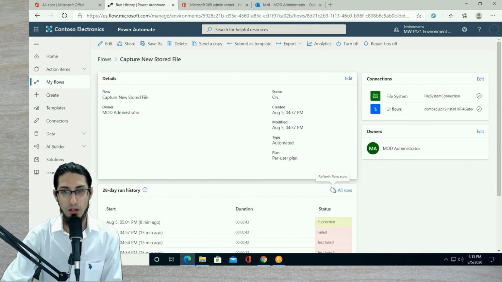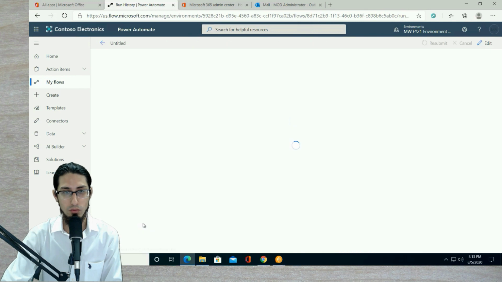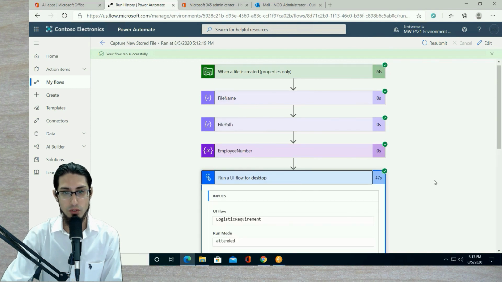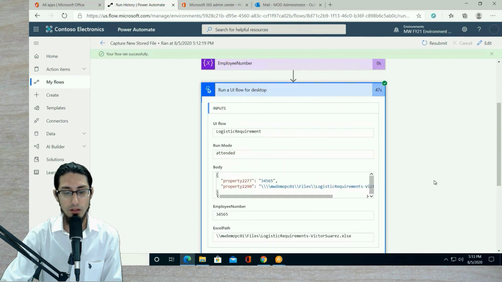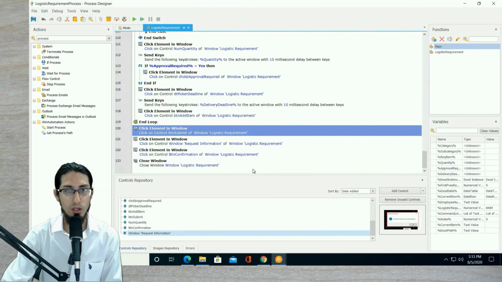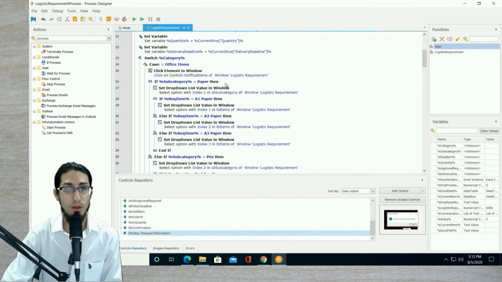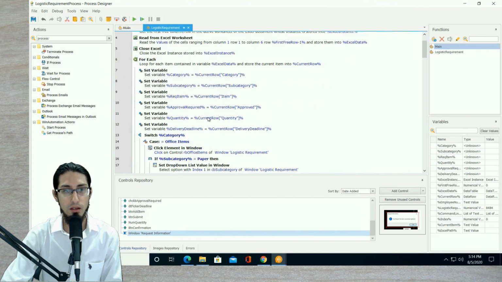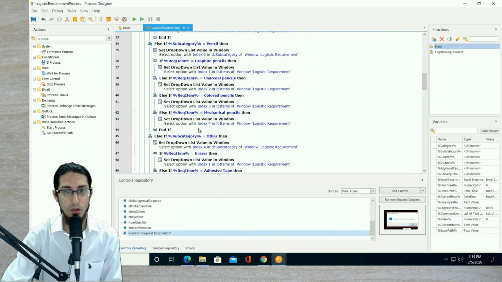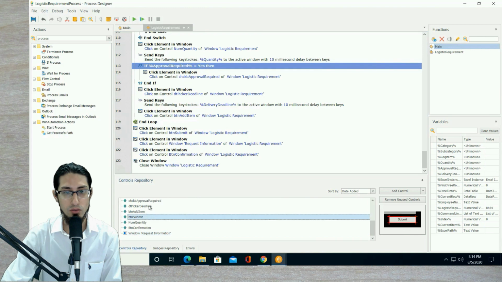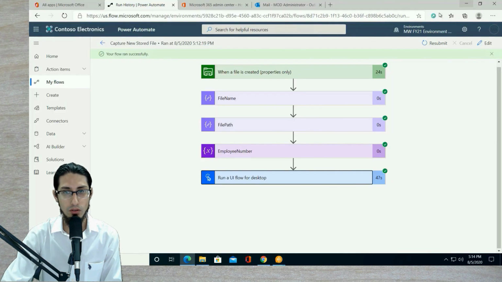So let's refresh and see the status of the flow is successful. So if we can see the process, basically the flow launch UI flow. We at the same time executed a WinAutomation process. Here we can look at the WinAutomation process. Basically, it has extracted the data from the Excel file, item by item, row by row, and add each item to the legacy application. You can see here all the controls from the legacy application.